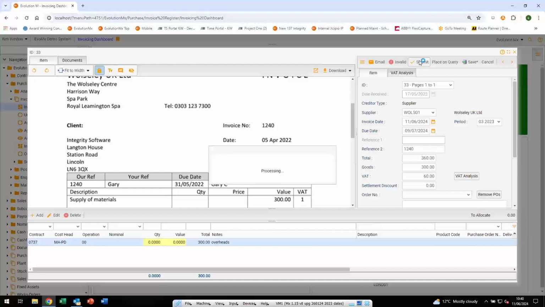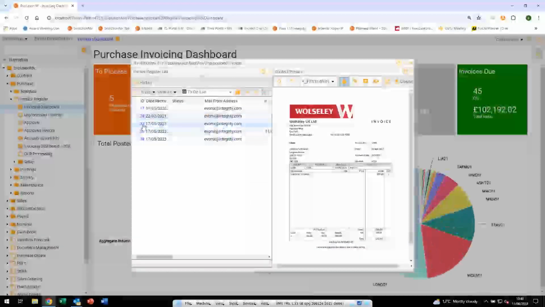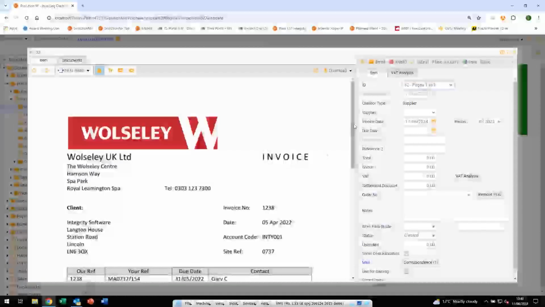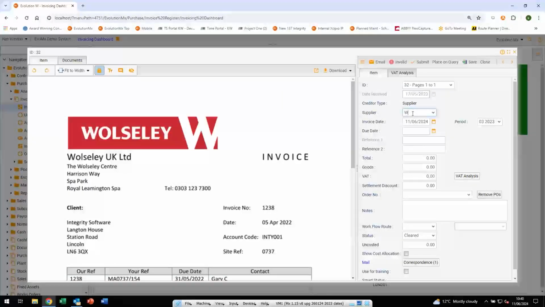Okay, so that's a relatively straightforward invoice we can do through that process. If I go back to my to-do list and pick up on another item, item 32, same idea initially, just select the supplier, accept or amend the date that's relevant. Okay, and then you'll be able to put in the reference number.